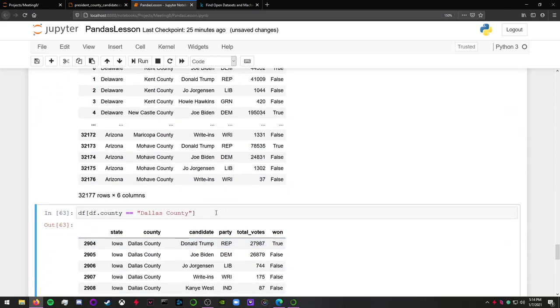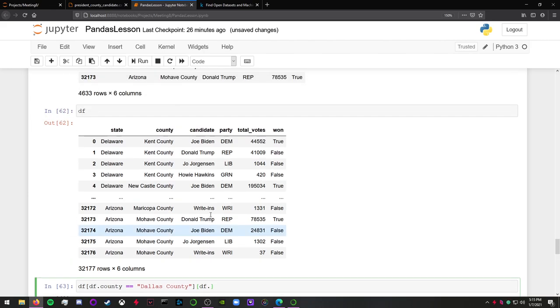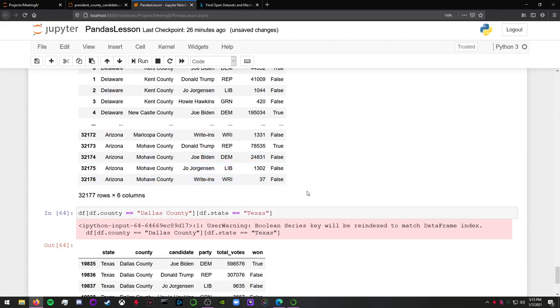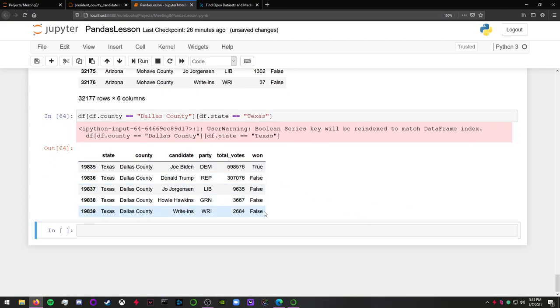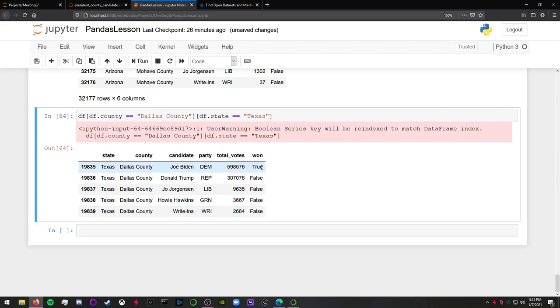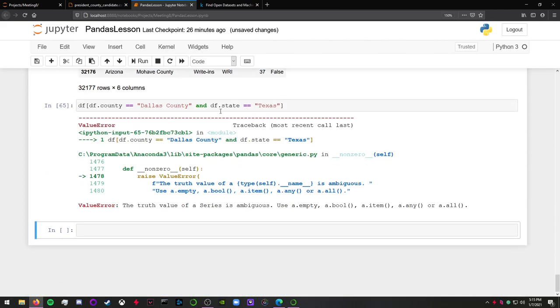So we can also do multiple Boolean conditions. So we could say df dot state is equal to, not equals, equals Texas. So there we go. That's all the votes from our state and our county. Is it not? Oh, is it? Okay. Well, that works too.